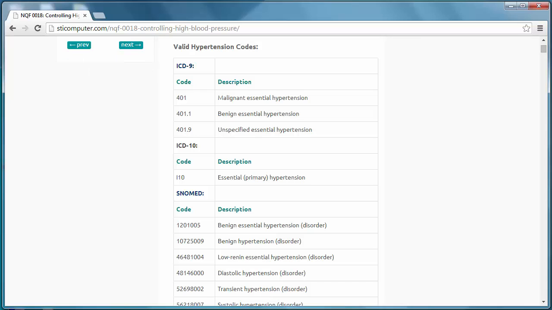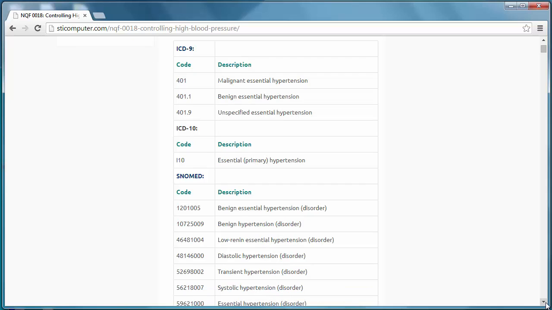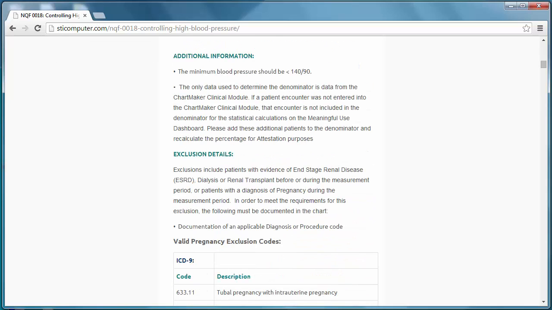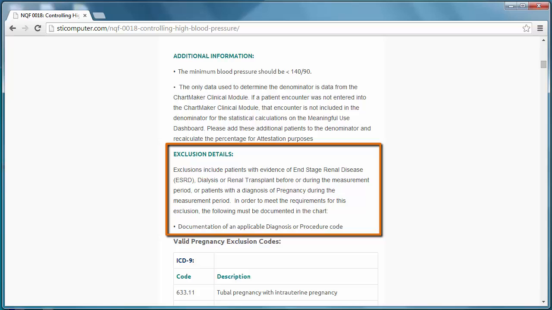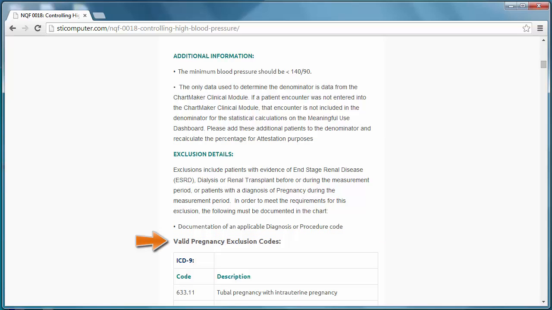If the measure has any exclusions, you will see this information listed towards the bottom. The manual will outline the diagnoses or procedures that will get the patient excluded, preceded by a list of the valid codes for each of those data elements. So that was an example of how to use the manual to figure out what needs to be documented for NQF-18. Other CQMs would be deciphered in the same way.